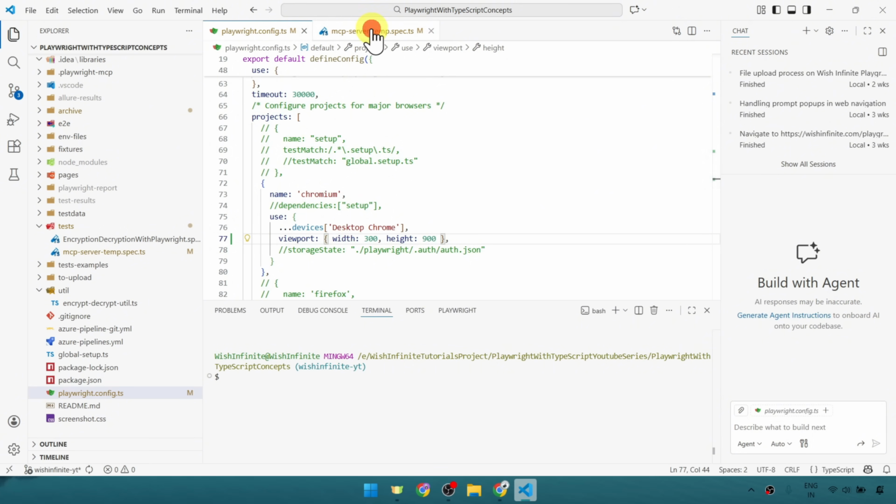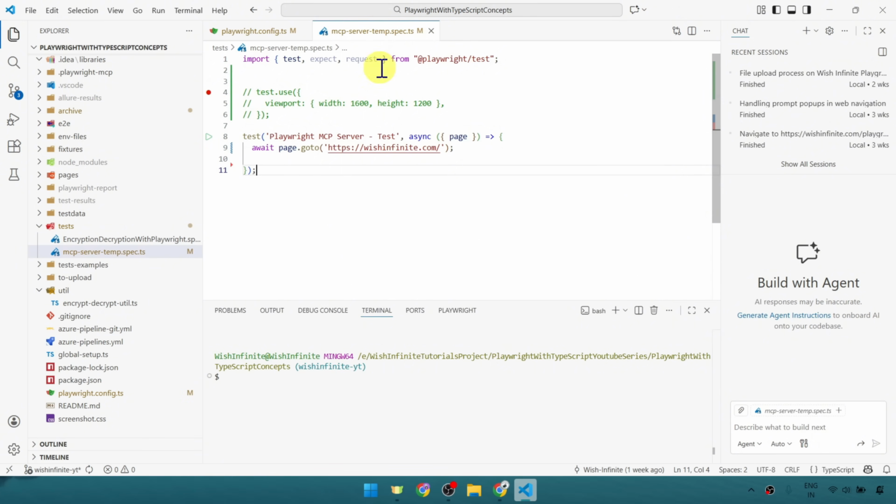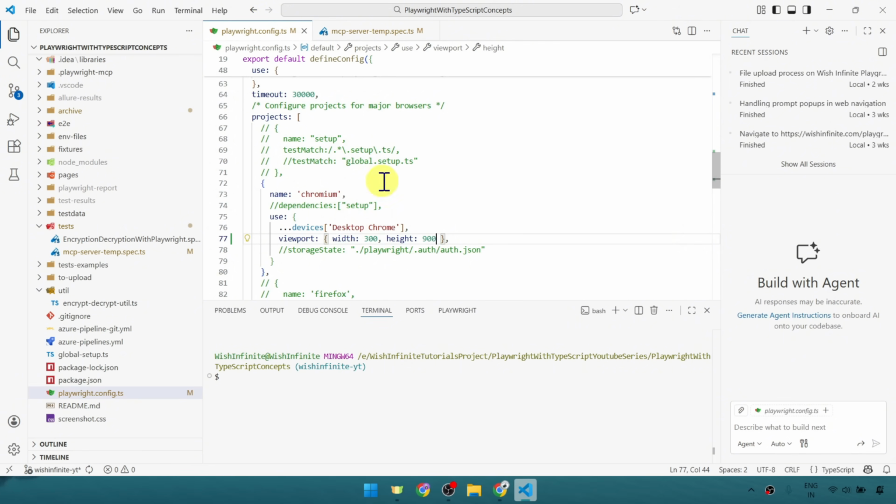Let me just quickly run the script. Here we are just importing the test from the Playwright test, and I've created the test block where we are going to open visioninfinite.com onto the Chrome browser, as per our configurations. About these configurations, I've already discussed in my Playwright related video, where I've explained the playwright.config.ts file in much detail.